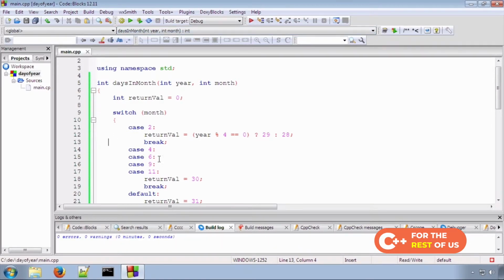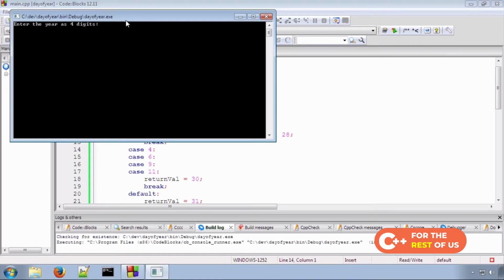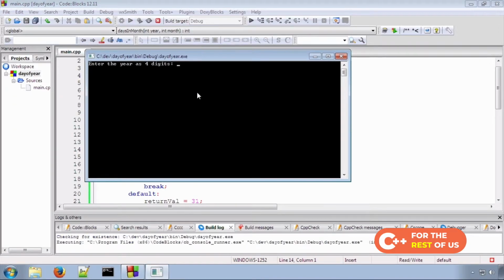So I didn't need a breakpoint there. So we built and we are ready to go. Let's go ahead and run this and see how it tests on our first try. The year is 4 digits. Let's pick the year 2000, that's a leap year, the 12th month, and the last day of that month, which should give us a 366th day. So 31st of December 2000.